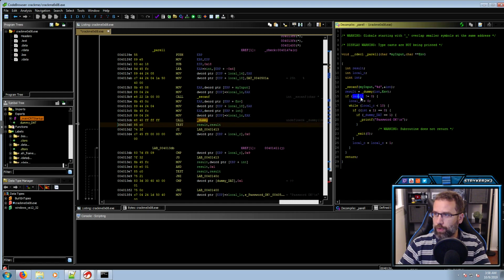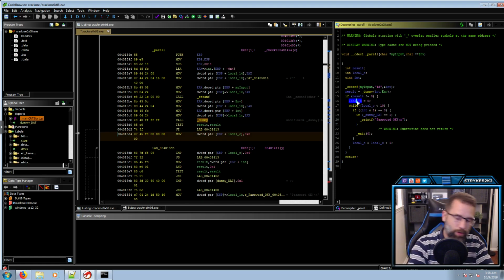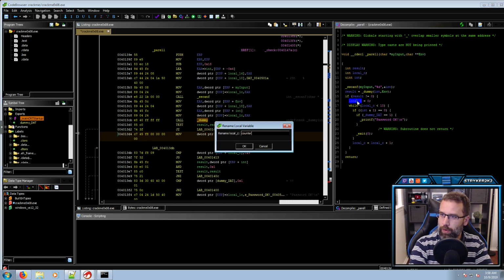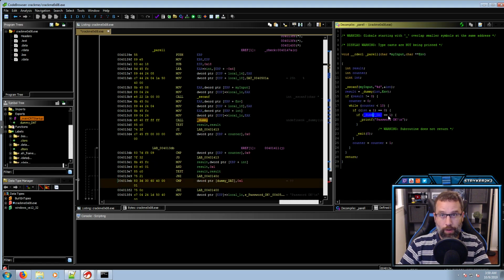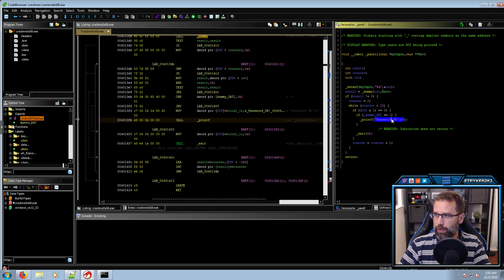So if the result is not equal to 0, aka if the result is 1, then continue on. We're going to make counter equal to 0, but while counter is less than 10, and if the integer is even, and if dummy dat, which we saw earlier, equals 1, then the password is okay. We can exit with a 0.